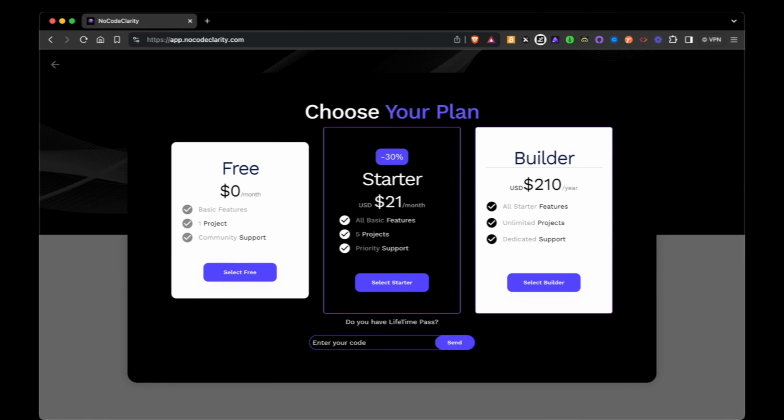The plans vary. Anyone can get started with NoCodeClarity for free. And then if you know that you're going to be building out more than just one potential product or project, you should look at the starter plan. And if you want unlimited access, become a builder or acquire a lifetime pass. The code that you're going to enter into here is actually going to be your Stacks address, your Stacks wallet that is holding the lifetime pass.